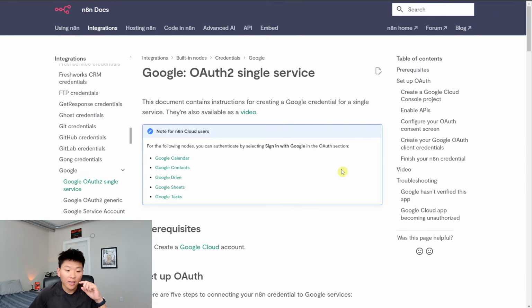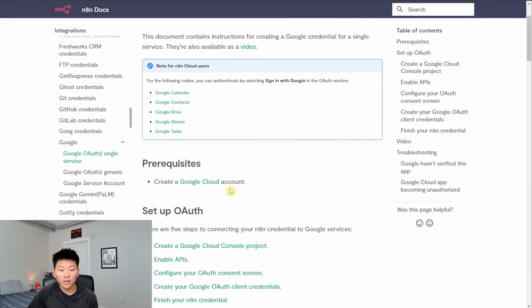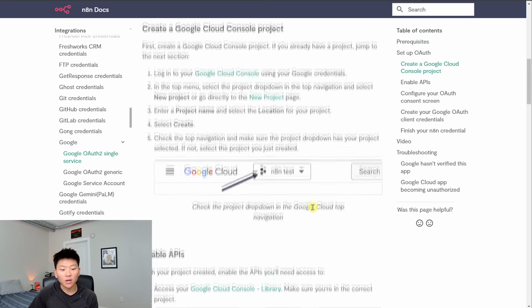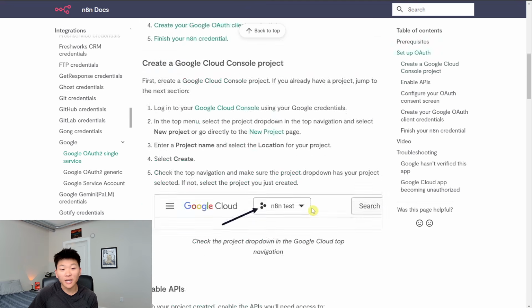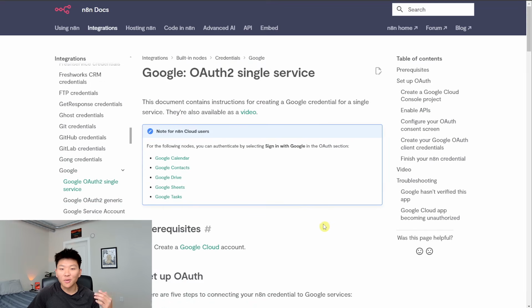We will see that the prerequisite we need is a Google Cloud account. So we'll go in here and make a Google Cloud account, and then we can see that it's going to walk you through step by step. So if my explanation isn't good enough, you can come in here and grab the docs, but hopefully I'll show you real quick how to do this.